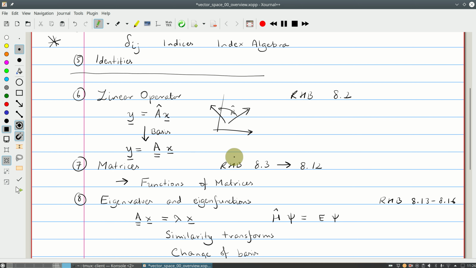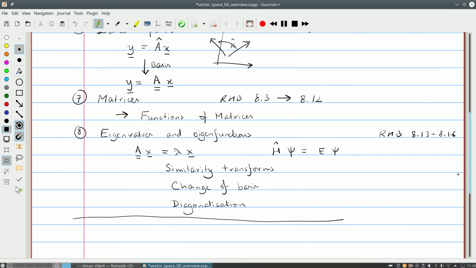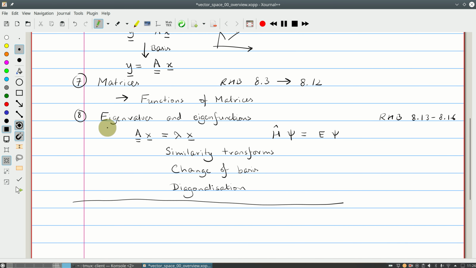We will end this exposition with a rather lovely topic on functions of matrices. And then we move on to what is probably one of the most important parts of chapter 8: eigenvalues and eigenfunctions. This is Riley, Hobson and Bence 8.13 all the way to 8.16. An eigenvalue problem is when you have a matrix A operating on a special vector x, which is going to be the eigenvector of A, and that operation gives us a constant lambda times x.